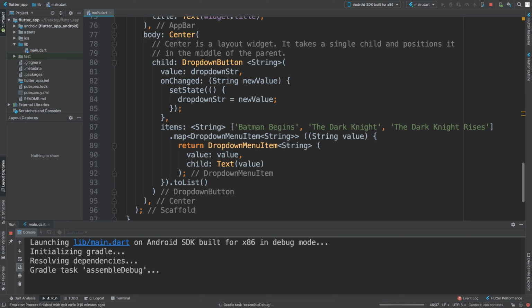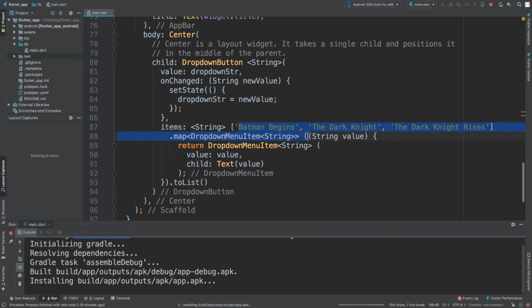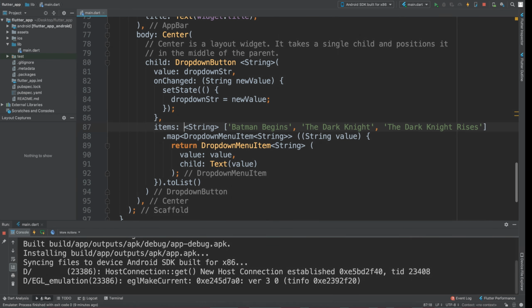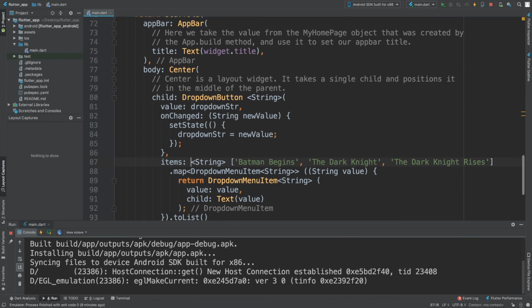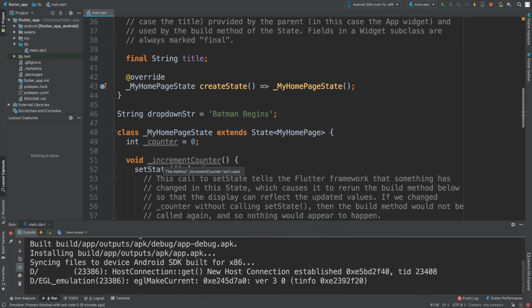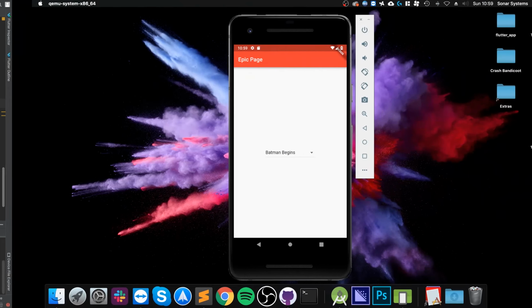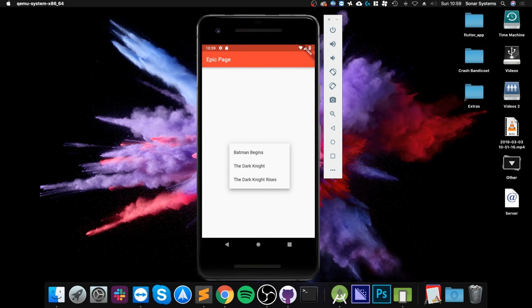Items colon string. I can't see any issues with this line. .map DropdownMenuItem string value. Return the DropdownMenuItem of a string. Value. Oh, there we go. Okay, so bear in mind you need to have the same name as the first item. My bad, made a mistake there. So if I click on it, we get the item, and that's it.